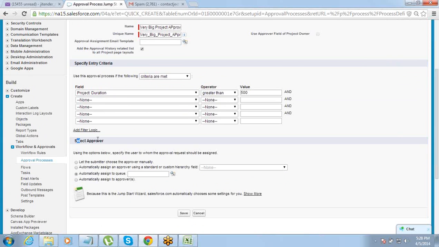Okay. Then select your approver. So we have certain options. We have the option of letting the submitter choose the approver manually. In that case, what will happen? The person who is submitting for approval will have the option of choosing the approver. You can define it based on the hierarchy, who is your manager and all, right? You can assign it to a queue or you can assign it to an individual.